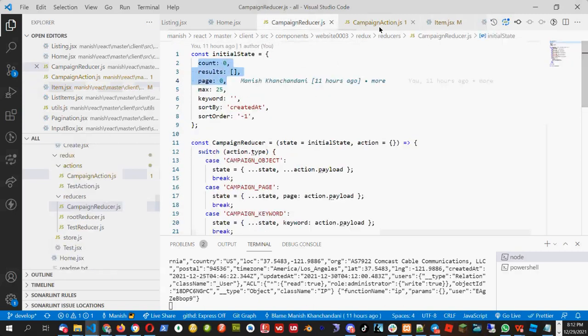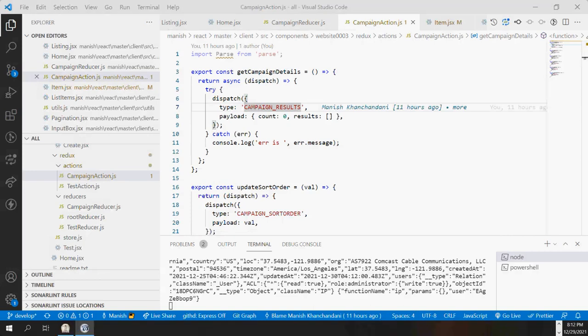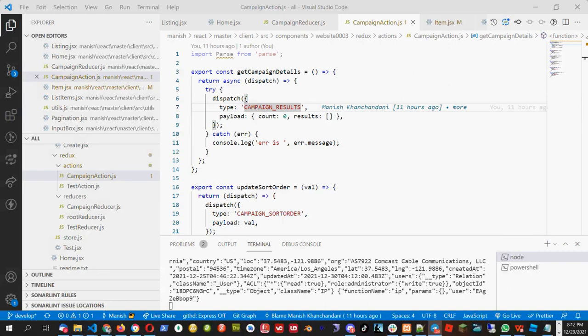Let's try to do the reducer action part, which I asked you to do. So 2 people have only submitted the solution, and both are not very right. And I'll go through each one of them. Some part of the solution is correct, but part is not correct.